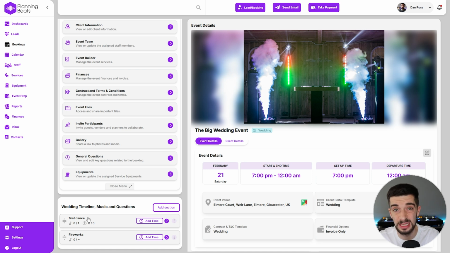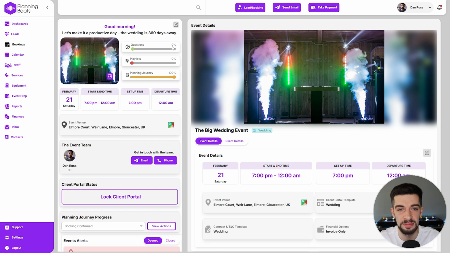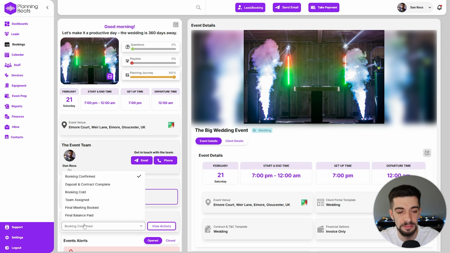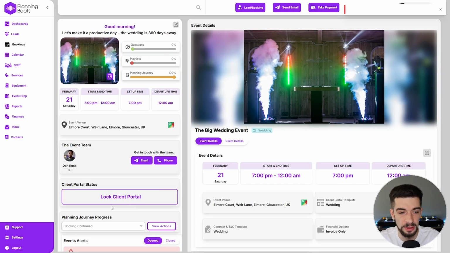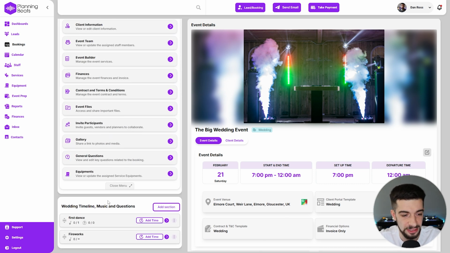By the way, this works the same for questions as well. So it will show you how many questions are in that section and how many have been completed. That is what is driving these percentages up here. And that will also link to the planning journey, which is your funnels basically. So you'll note that, I'm not sure if this is working at the moment, it's not, but as you change the funnels, it will essentially drop the percentage up and down of the planning journey, and it will also take into consideration the questions and playlists. So a really cool way of you, your team, but also the client seeing how far they are through their journey. Bit of a tangent there, sorry.